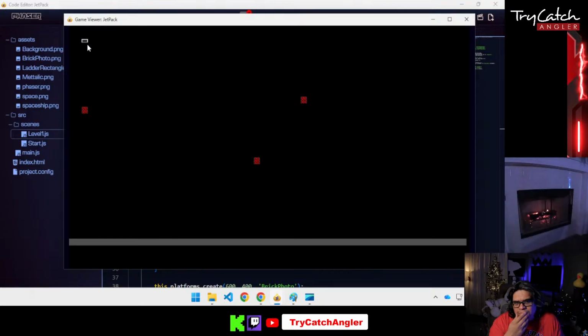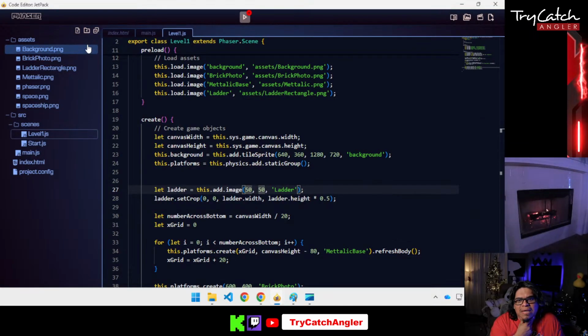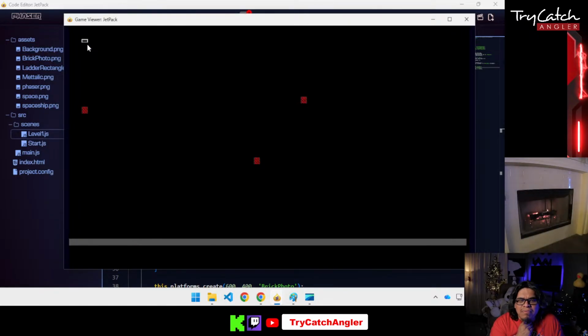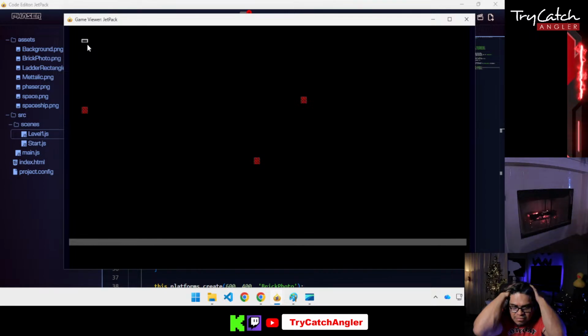Very cool. So now that we know that we can add pieces of a ladder, how can I incorporate physics into an image? Because essentially I'm going to have my character climb up the ladder, right?